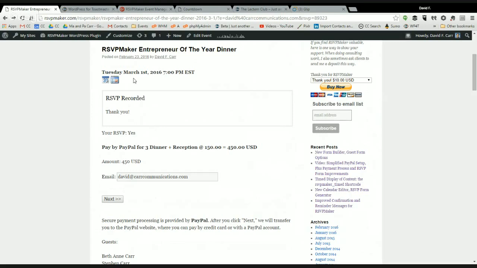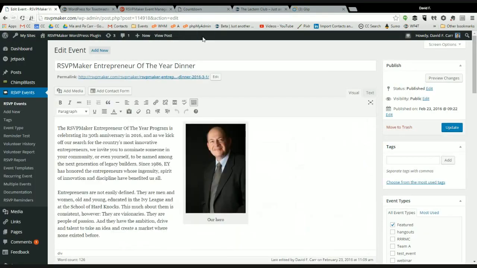All right, so I'm going to keep going. So let's edit this event. One of the main points of building an event scheduling system on top of RSVPMaker, building it on top of WordPress, is that we can use the standard WordPress editing tools. We can lay out our event just as if it was a blog post, and we can include images, video, anything that we would include in a regular blog post.